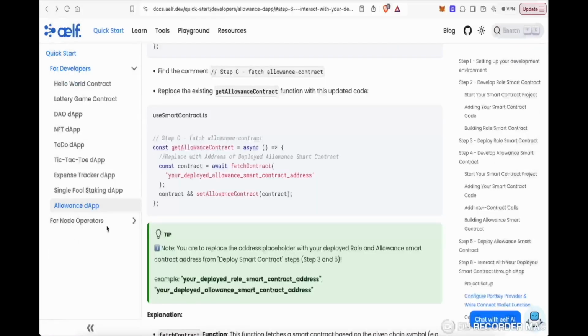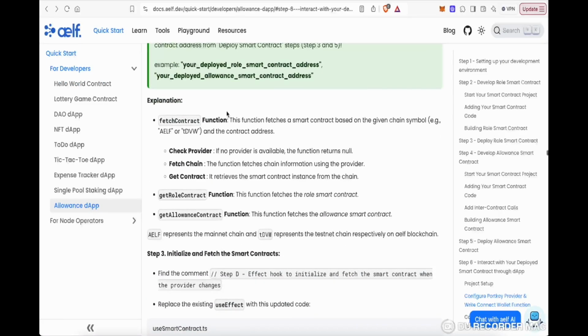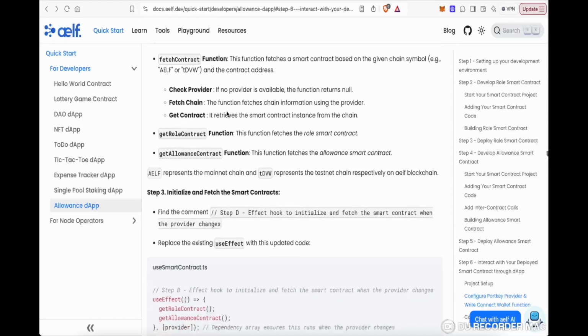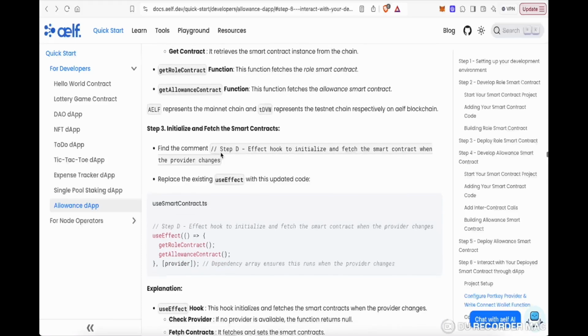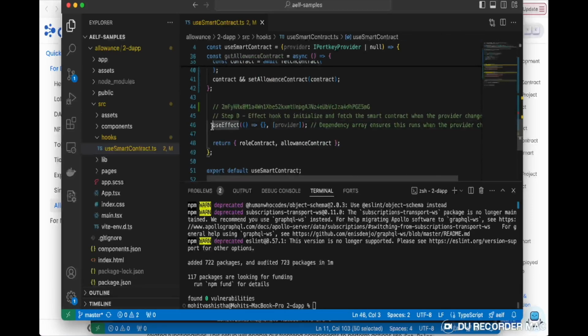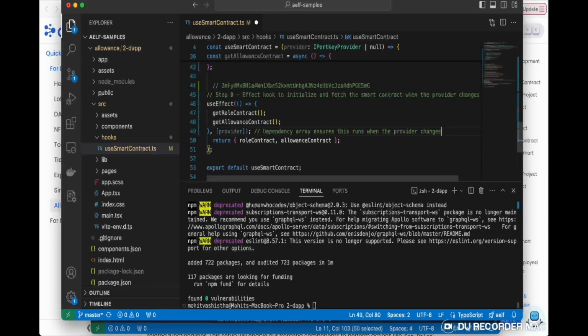Now in the next step, I need to implement the hook to call these two functions, that is to fetch the allowance contract and fetch the role contract. So now the fetch contract functions are checking the providers, then fetching the chain, and then getting the contract. And the contracts are the role contract and the allowance contract. So now I will implement the hook to call these functions. I will use the useEffect hook, and I will go to step D to implement the hook. And here this is the incomplete implementation of the hook, and I will copy step D, and I will complete the implementation here, paste the code and save this file.